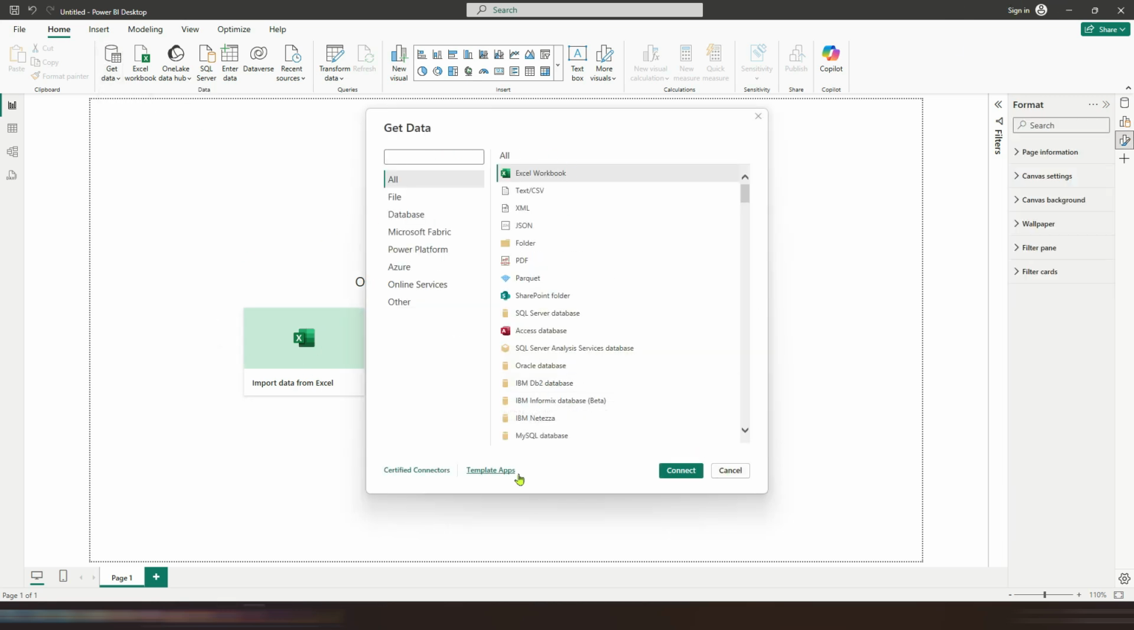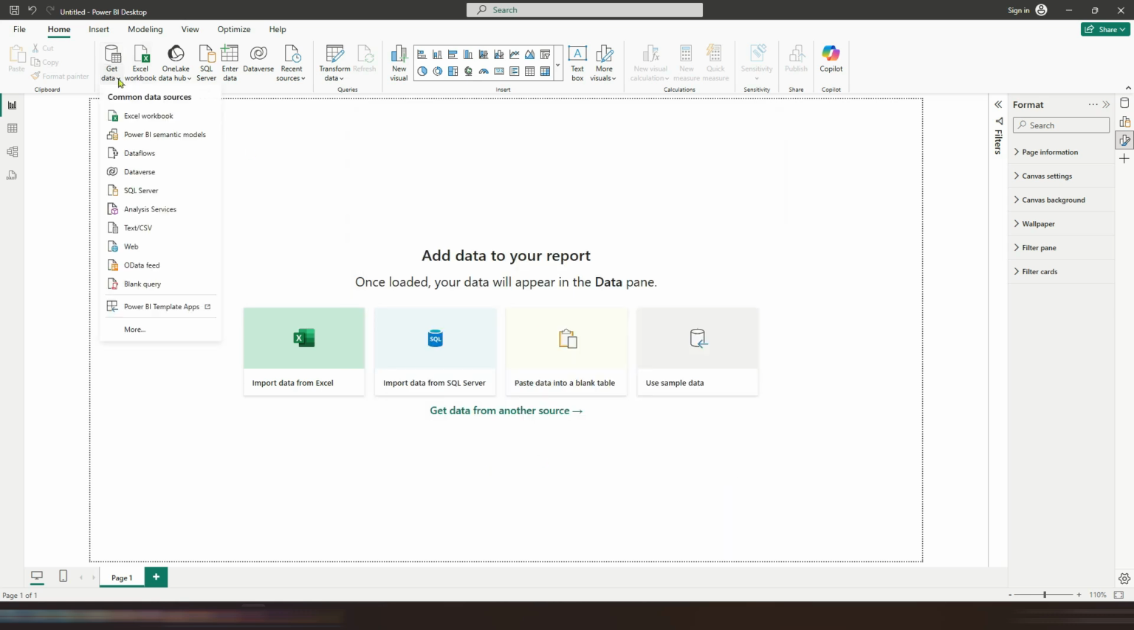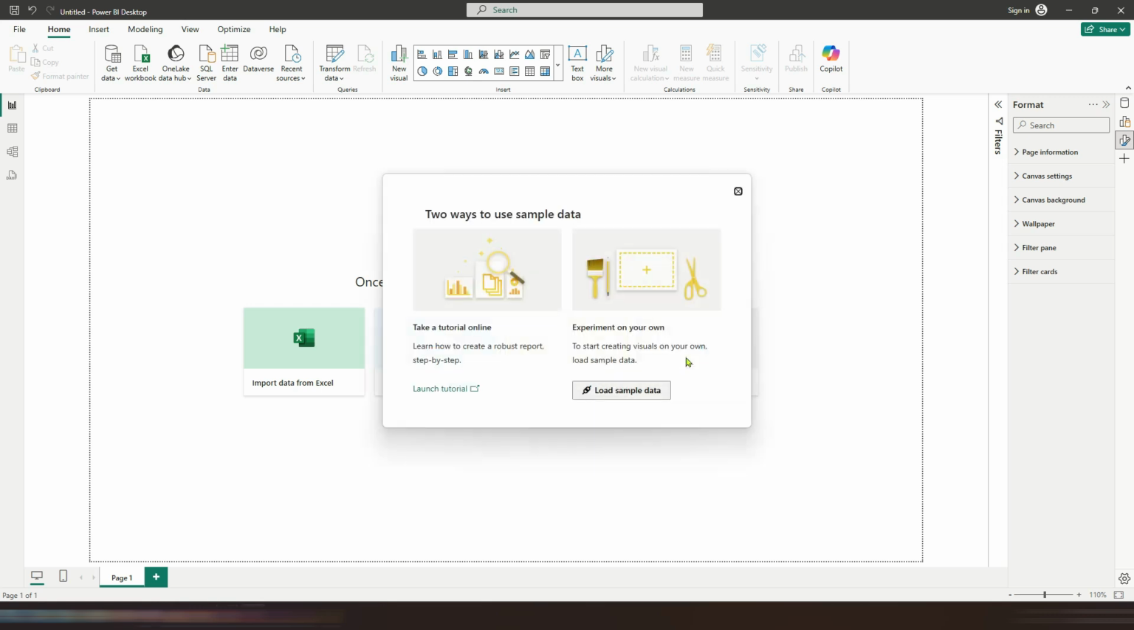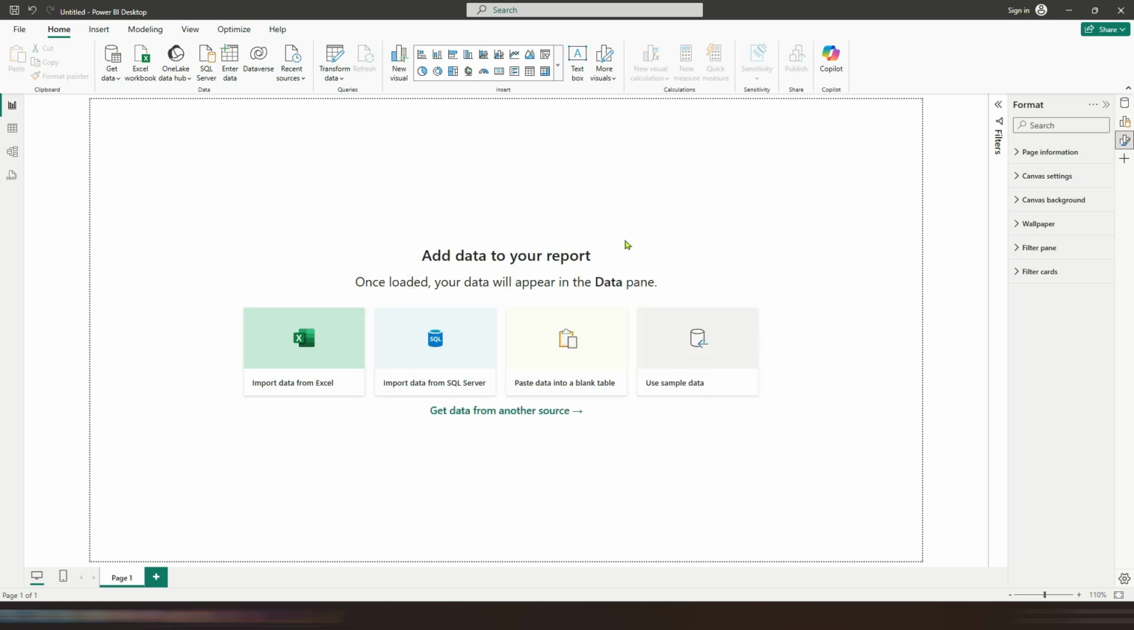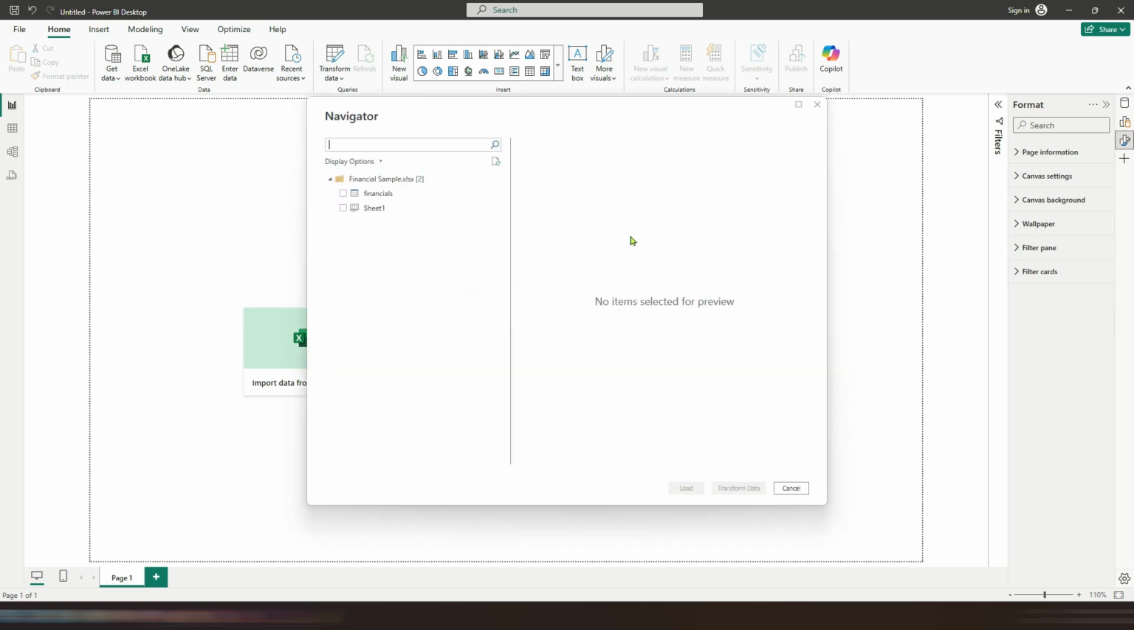And if you click on that button, get data from another source, you can bring the data here. And for now, let us try to use the sample data, which is already loaded along with the Power BI desktop application. Click on it. And this is the navigator window, and select the table. Once you select the table, you have your preview.